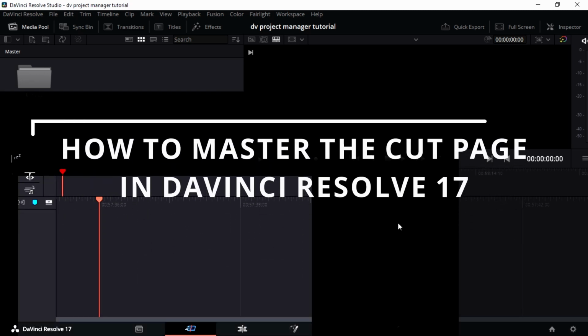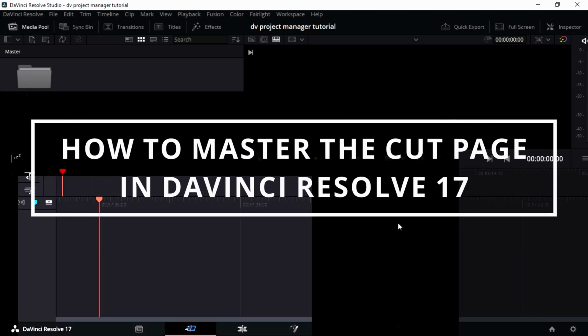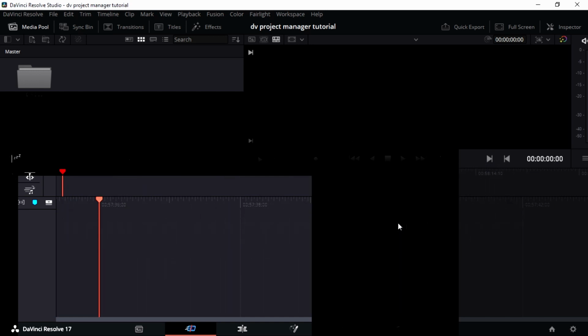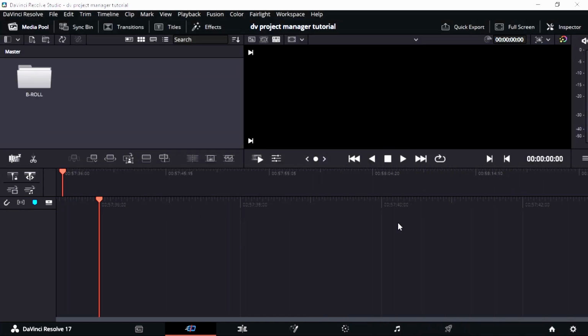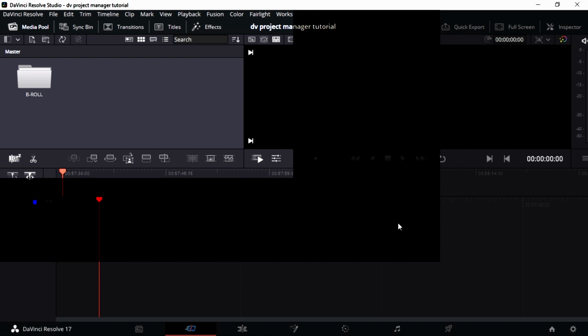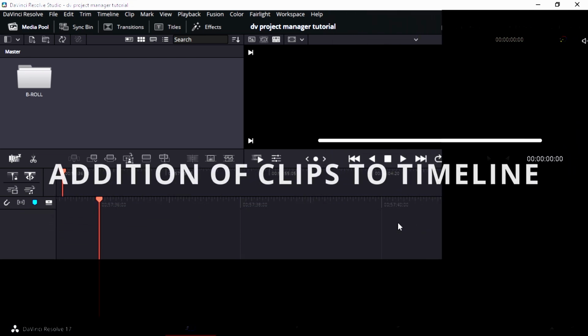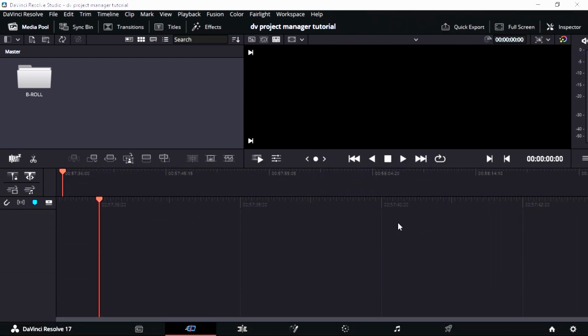In this video, I show you how you can master the cut page in just easy steps. We shall look at a quick review of the interface, of the media pool, of the sync bin, the transitions, titles, and effects. We shall also look at addition of clips to the timeline and all the insert options.